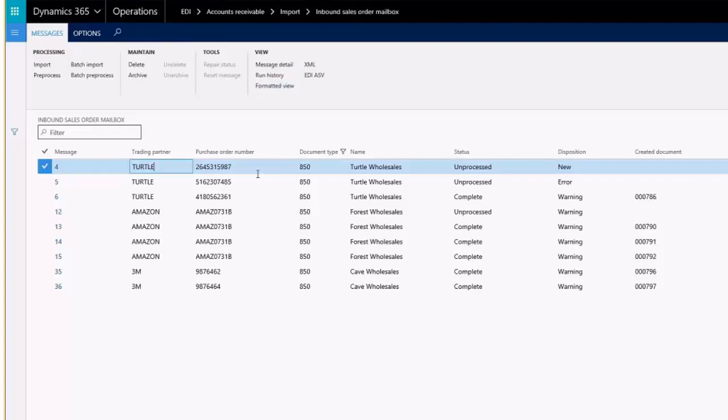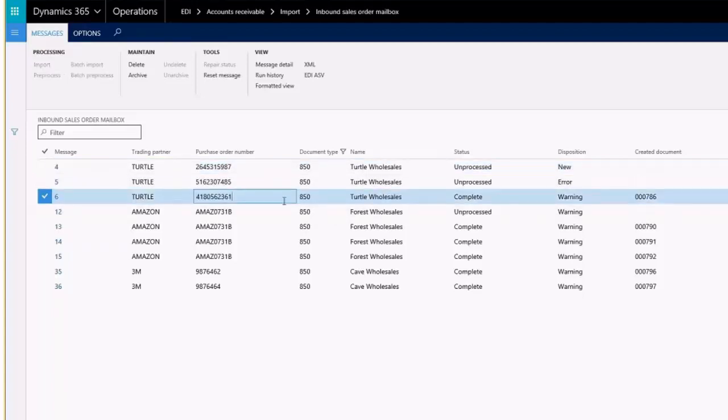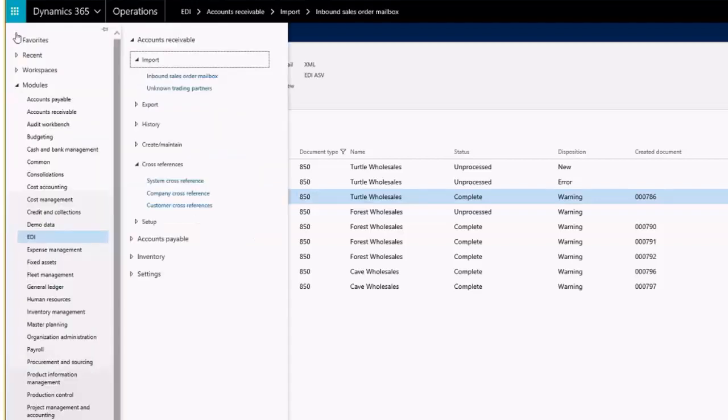Also, from within any of our mailboxes, whether we're talking about inbound or outbound mailboxes, we do give you the ability to reprocess a transaction. Again, directly from within Dynamics 365, you can reprocess an order, you can resend an invoice, you can resend an ASN. All of that content can be done directly from within Dynamics 365, and you're not having to go out to another solution to do that. This is all directly from within the interface.